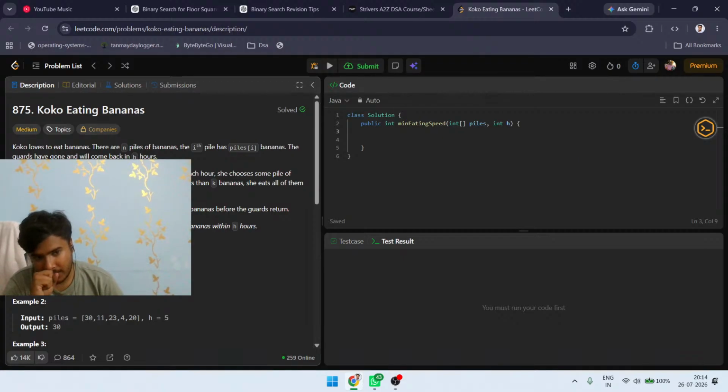Would it be minimum? No. It would choose 7. She would eat all the bananas in four as well, but is it minimum? No. We could choose 6. She would eat all the bananas.